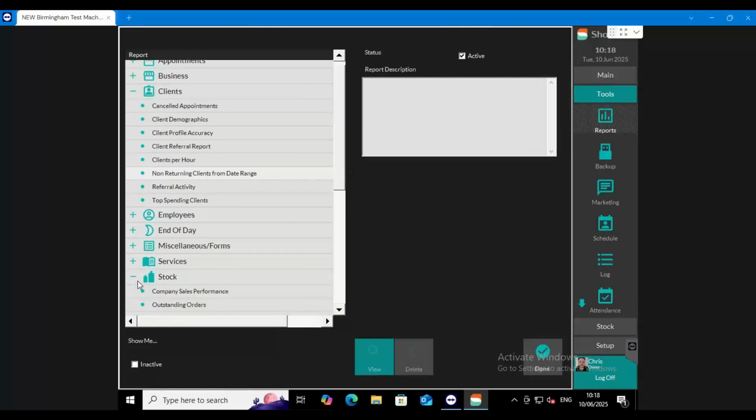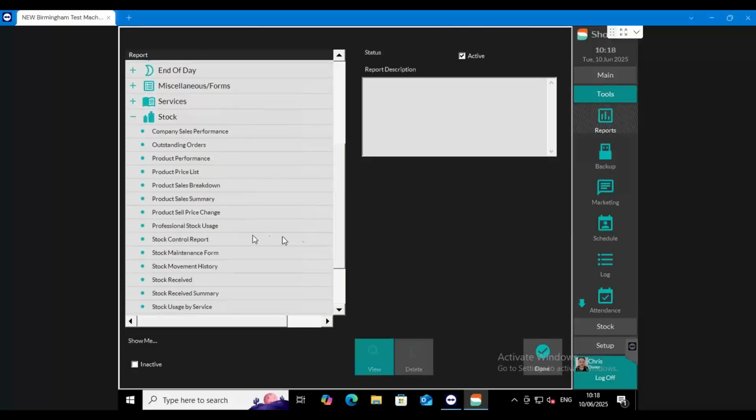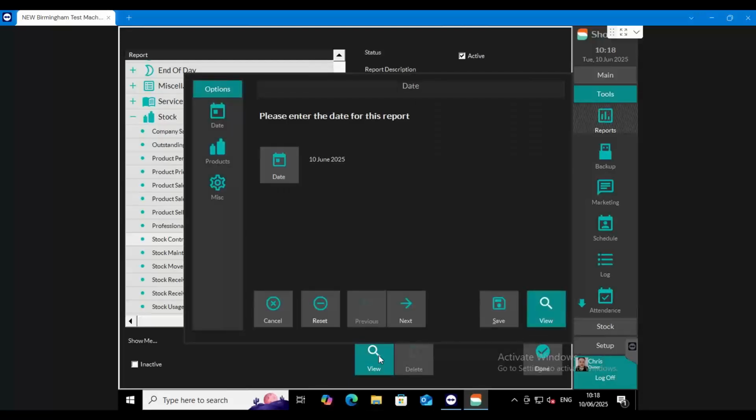So to the left-hand side here, I'm just going to expand stock, and I'm going to go down to stock control report and click view. Now, with this particular report, we can't set ourselves a date range, and we often keep it as up to date as possible. So I'm going to leave it at today's date because that will be live. Of course, if I was to run it for yesterday's date or the day before, we naturally may have sold products since then. So these figures will be out of date.